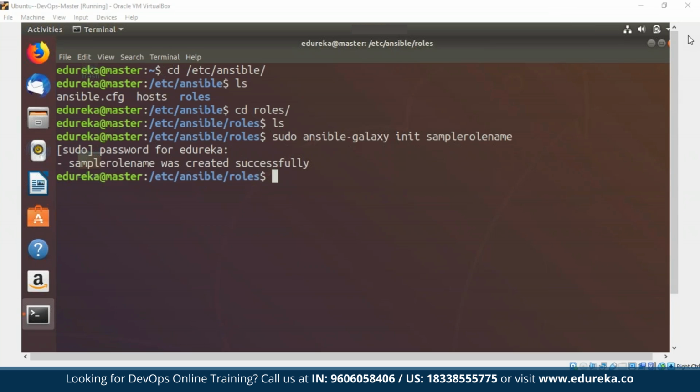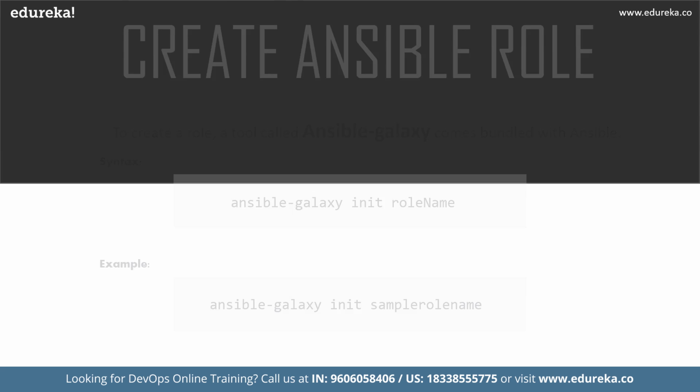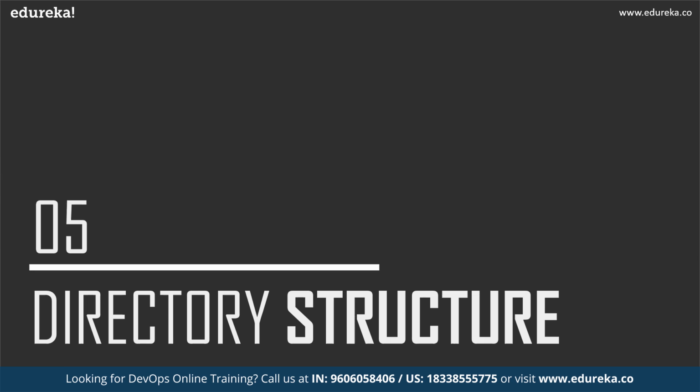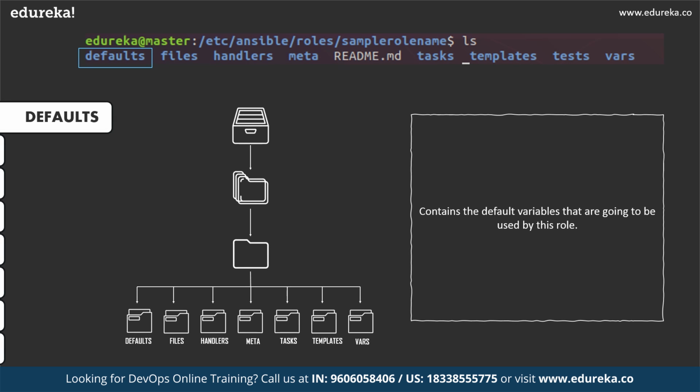Now that you know how to create an Ansible role, let's move forward and understand the directory structure of an Ansible role. As you can see on my screen, we have defaults, files, handlers, meta, README.md, tasks, templates, tests, and vars. Talking about the defaults directory first: the defaults directory contains all those default variables which are going to be used by this particular role.